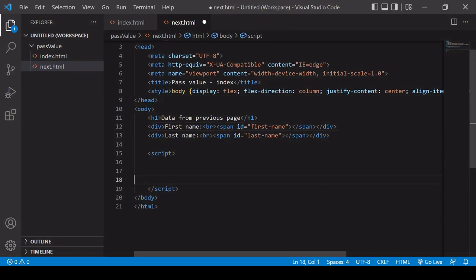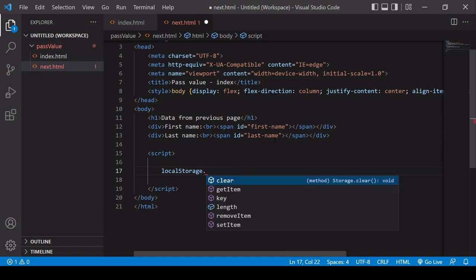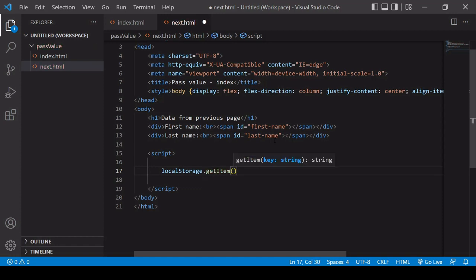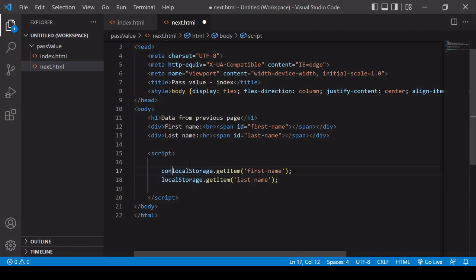So again, I'm going to be calling localStorage. This time I'm going to be using the getItem method, and inside the parentheses I need to enter the key that I used to store the bit of data that I want to access. So in this case it's firstName, and I want to access lastName as well. Okay, so these calls are going to be returning the value, so I want to save a reference to each of them in a variable in this script on the next page.